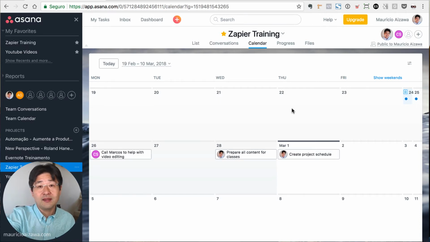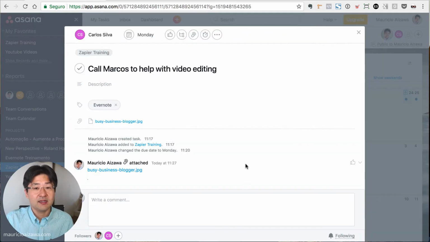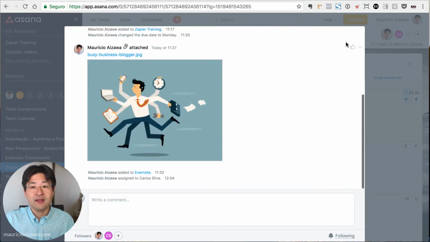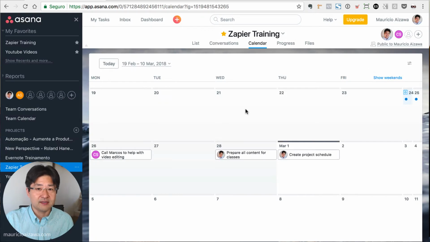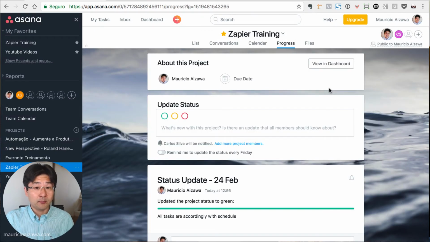So everyone that has been assigned some due dates is going to appear here, so I can see who the person is that has this one specific task, and that's nice because I can click here, check more details, and it's a good way to track if everything is okay, right? I can see the progress of the project.